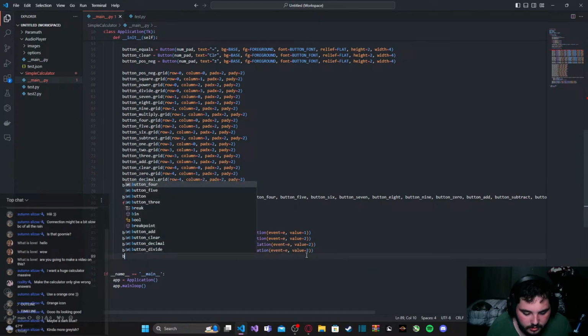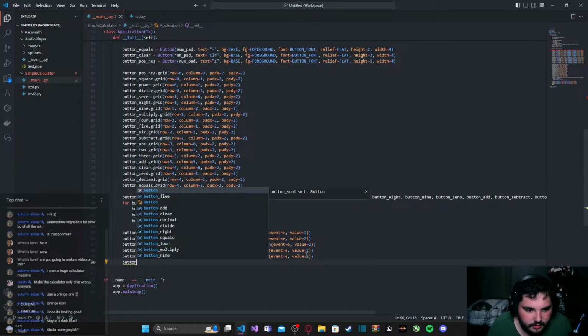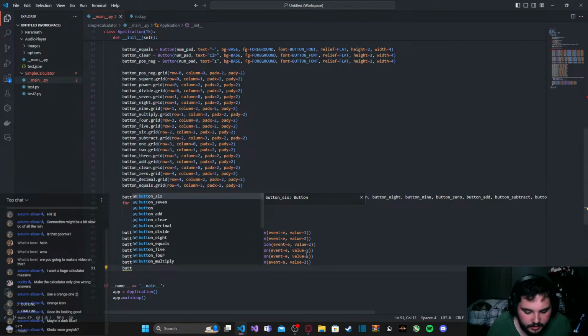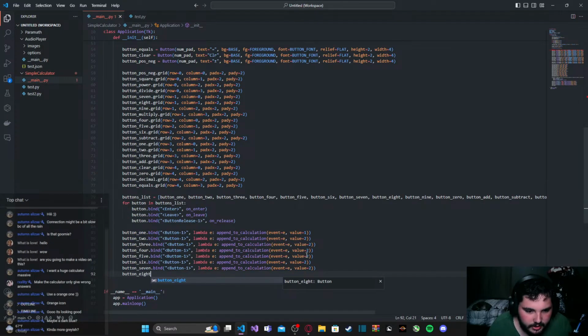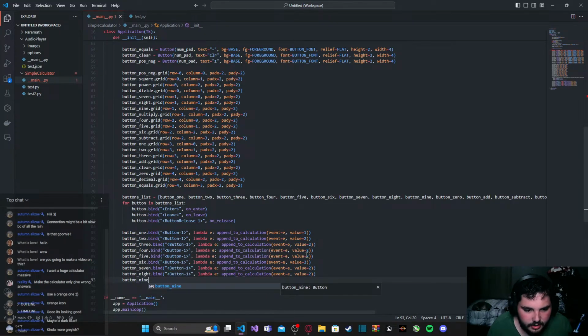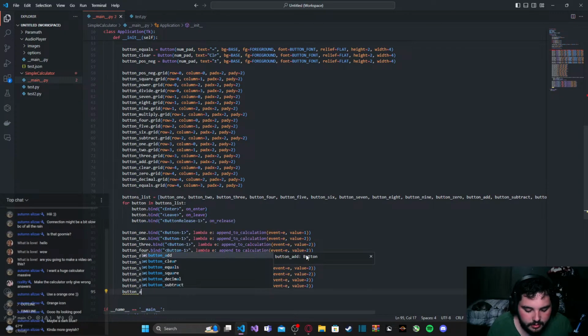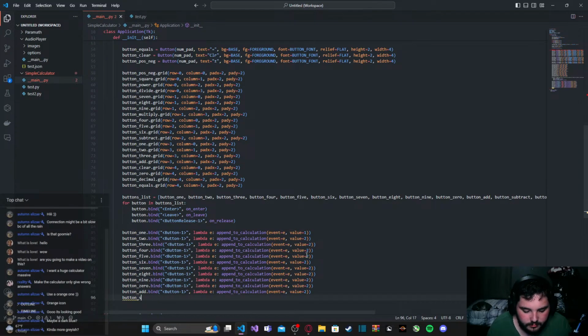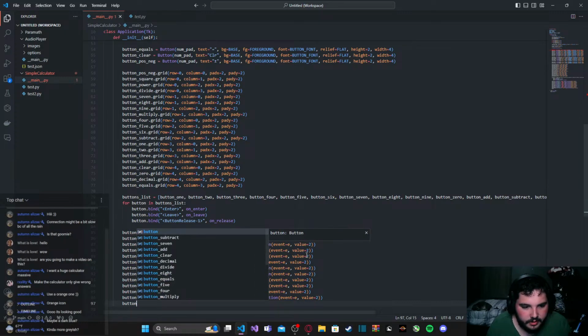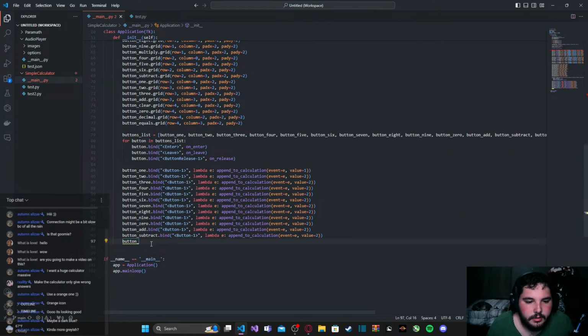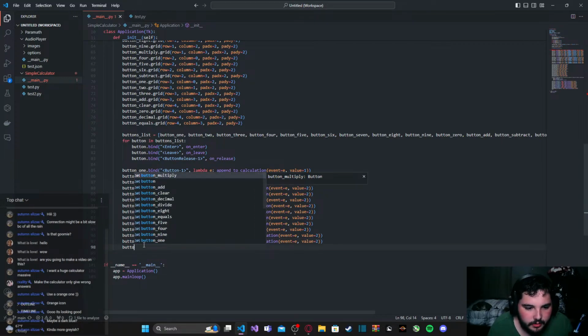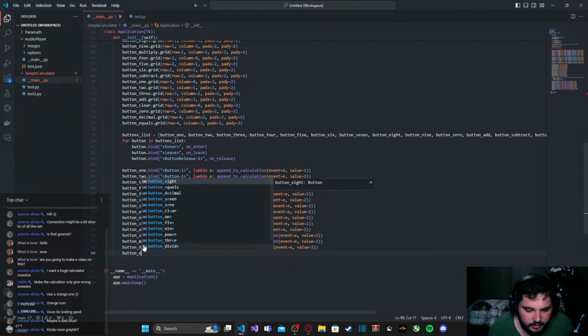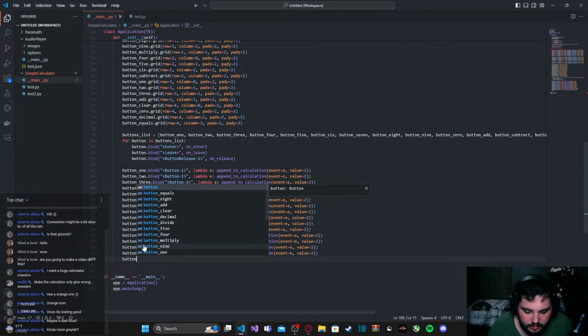Button 4, button 5, button 6, button 7, button 8, button 9, button 0, button add, button subtract, multiply, button divide, here.